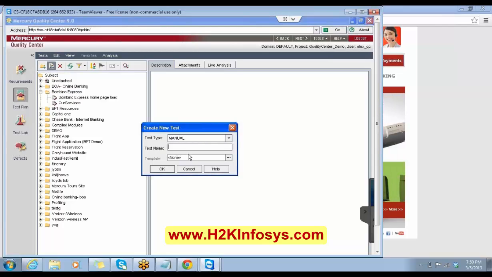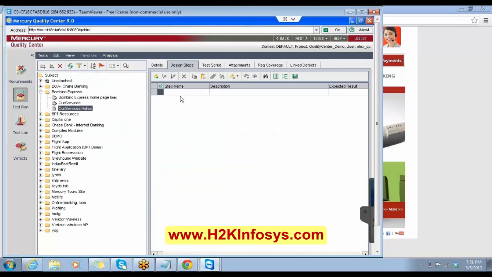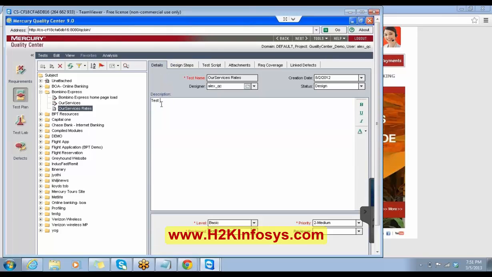Again, after our services, we have the rates over here. So we have our services, rates. Click on the OK button, choose a level, choose reviewed as not reviewed, priority you can select medium, and then click on the OK button. Again, click on the details tab, test the rates under our services.